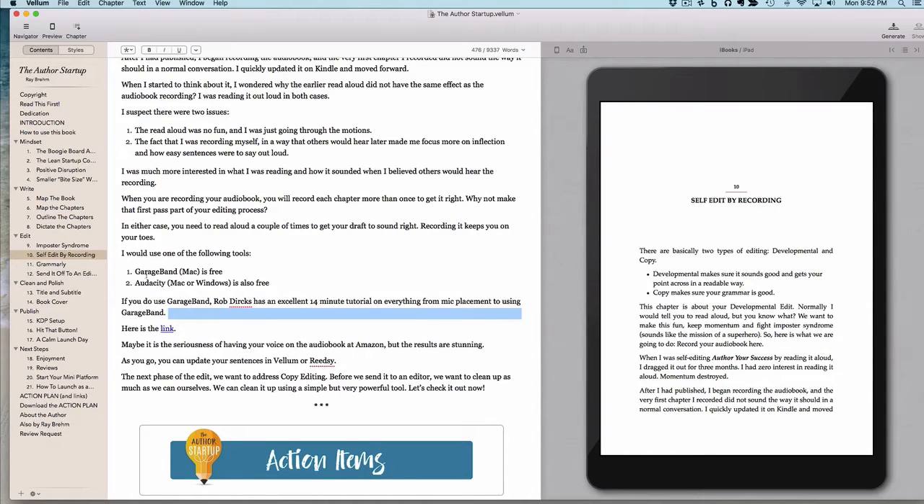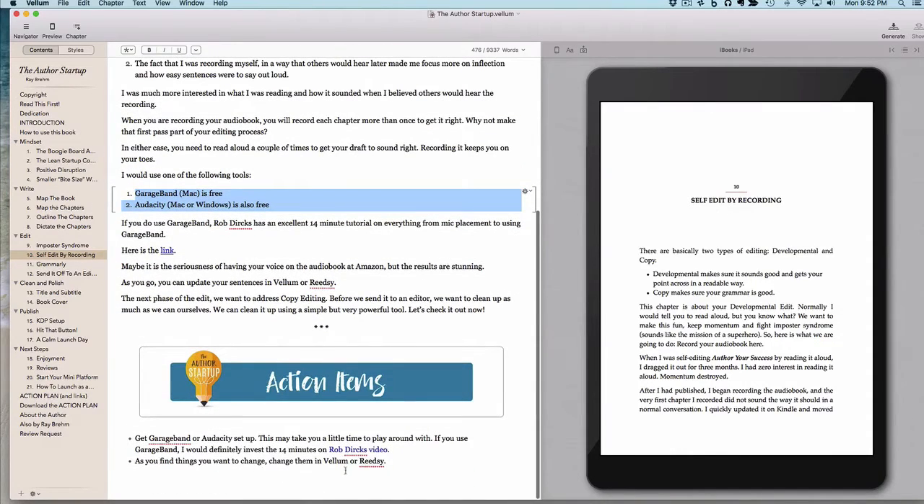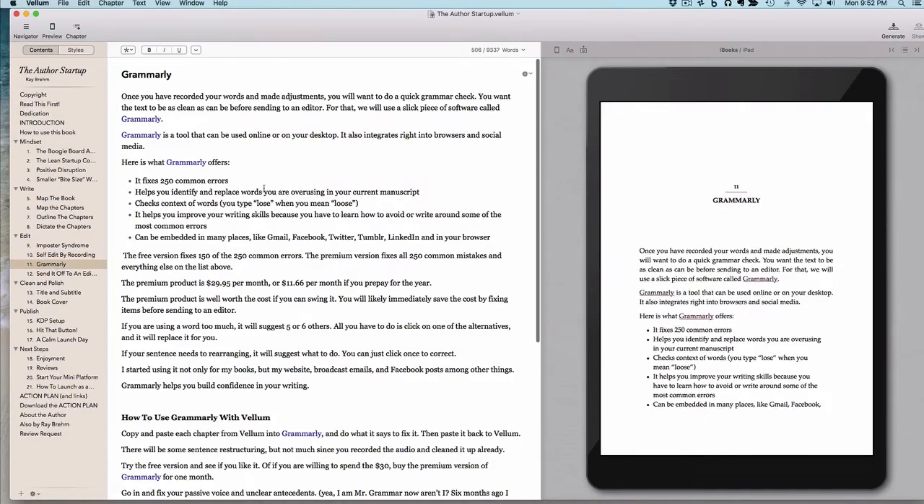So I say, here's how to record it. Here's a couple tools you might use. Here's the action items for that. There's a nice video out there by Rob Dirks as well on how to use GarageBand. Then I say, look, after you've done this, you've recorded it, and you've kind of cleaned it up a little bit for how easily it flows.